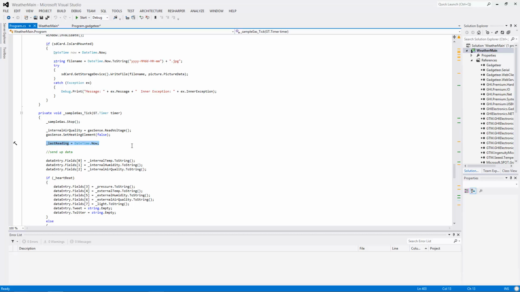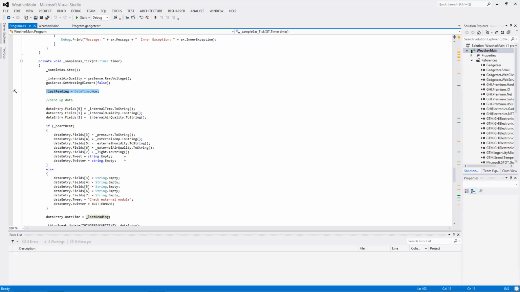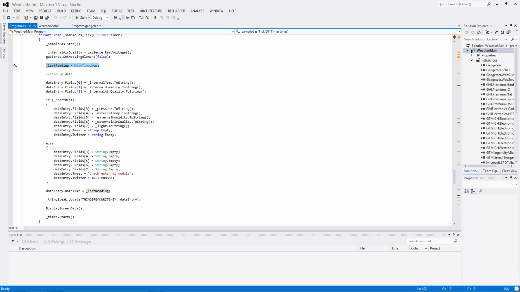And then we start setting up the data that we're going to send up to ThingSpeak. So with ThingSpeak, we come in here and we're just populating this data structure. Now we may or may not have data from the external module. If we do, that's great. If we don't, okay, we're going to clear that off. We don't want to send that data up. We don't want it to appear in the chart because we don't have it.